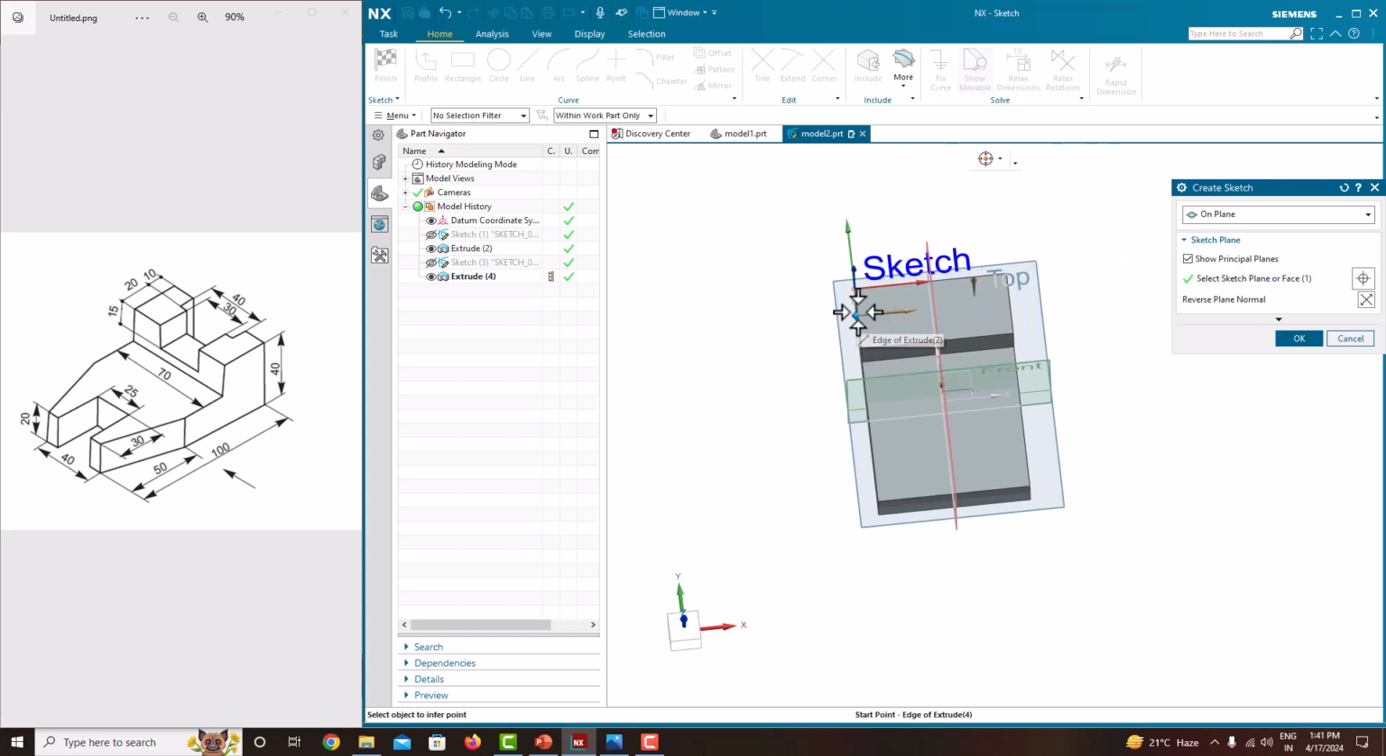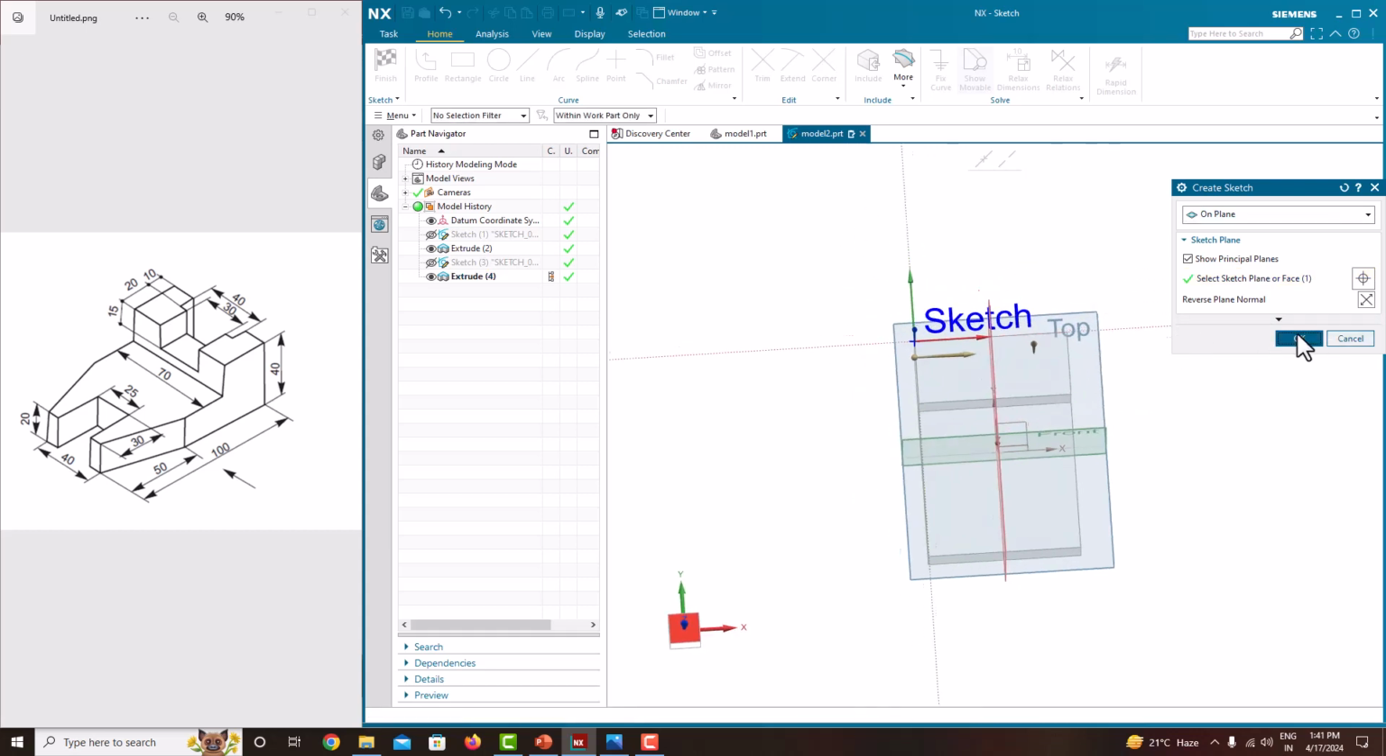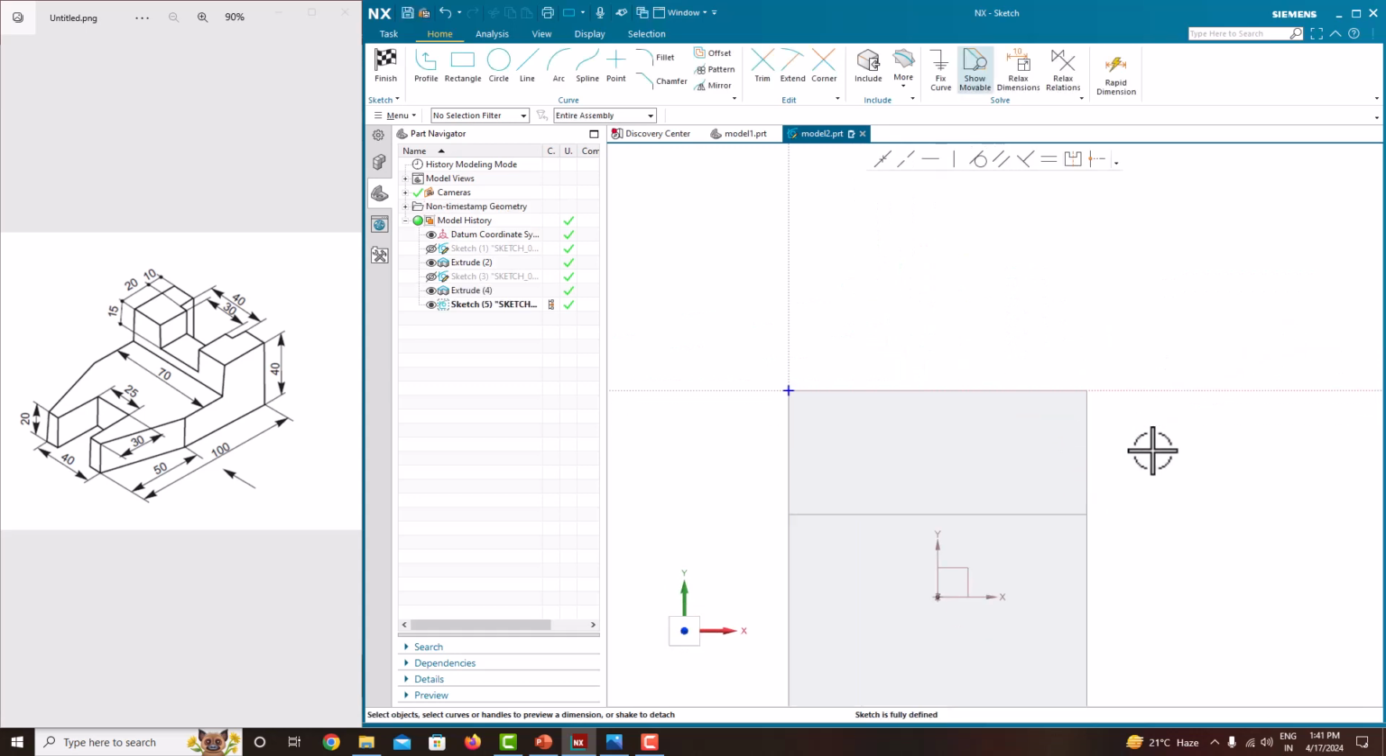Wherever you want to keep, you can keep it. I'm just keeping here. Just say OK. Now make sure you are in the entire assembly. Just put the simple rectangle. Press the roller to confirm.